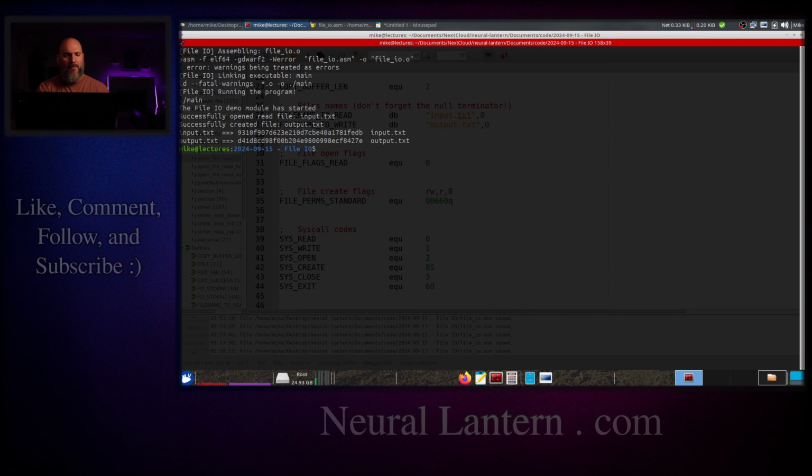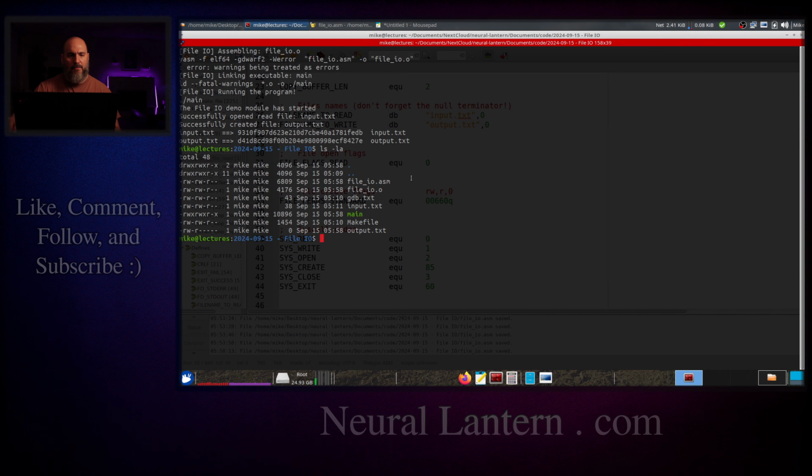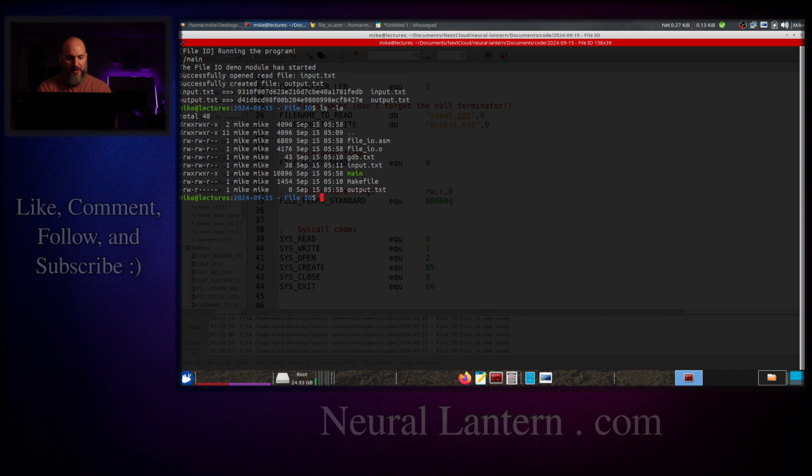Okay, I ran it one more time and it looks like it did not create the file because it already existed. So let me just remove output.txt. There should be another system call code you could use to just check to see if a file exists. Or if you wanted to be kind of hacky, you could just try to open the file and see if it succeeded and then close it right away.